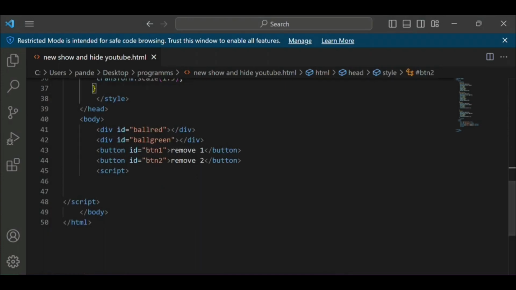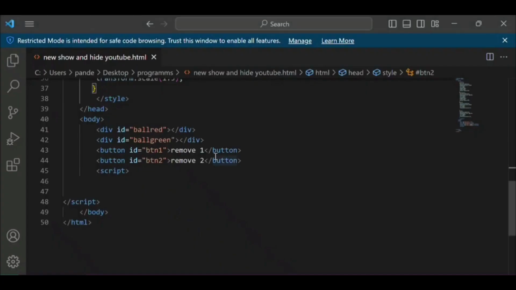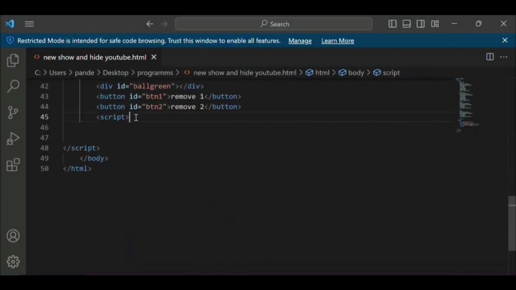So this is how it looks. So there are two buttons, remove one and remove two. So we will see how we can implement our remove buttons.